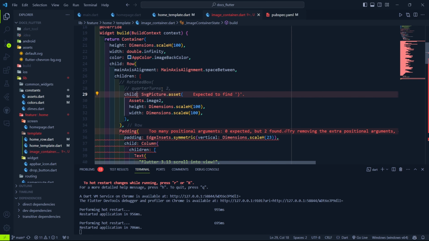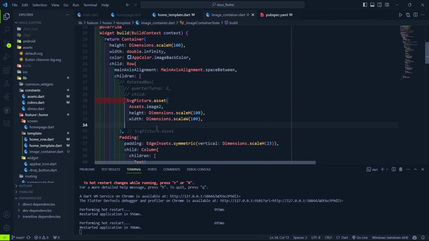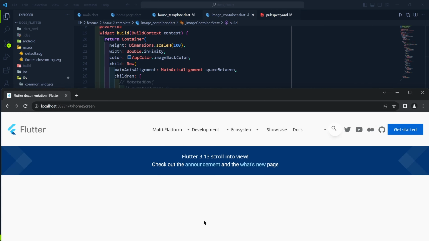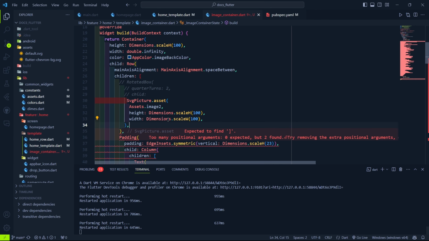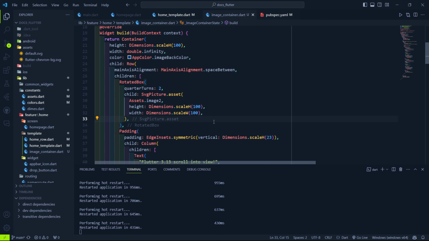Okay, and I think this is it. Yep. Let me comment it out and restart it. See, this is what we are getting from the SVG image, but we want it rotated. For this, I have a rotated box which will rotate its child by 180 degrees. Quarter turns simply means the number of clockwise quarter turns the child should be rotated. So quarter turns 2 means we want it rotated 180 degrees.